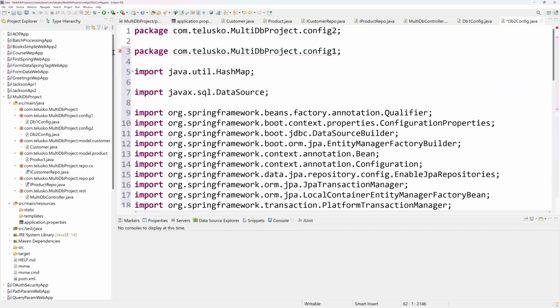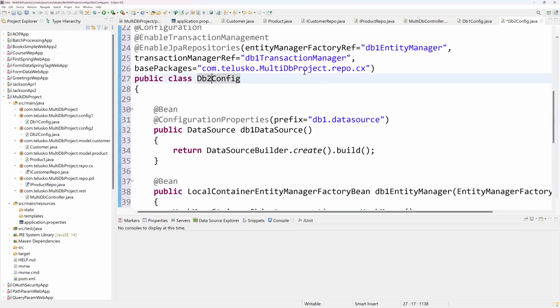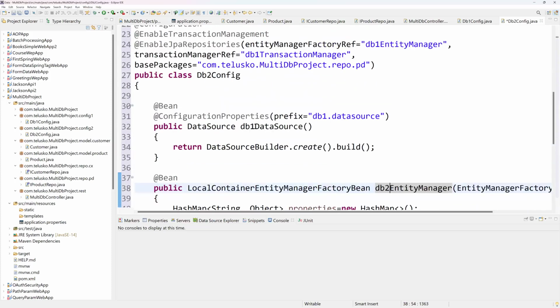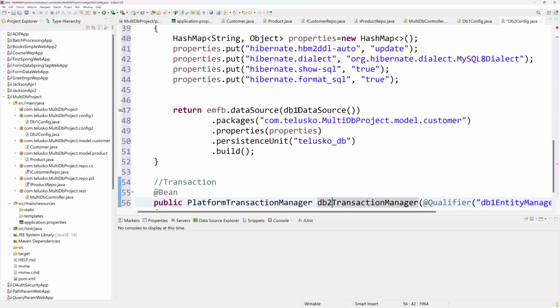I'll make some changes. Of course, this is not there. Done. I would like to say here DB2 done. It is dot product. That's the package name, right? Dot PD. Yeah. And I'll give the method name as DB2 entity manager. I'll say here DB2 data source. So here also I'll change it to DB2 entity manager, DB2 transaction manager. I'll go back and say DB2 transaction manager, DB2 data source information I've given there.